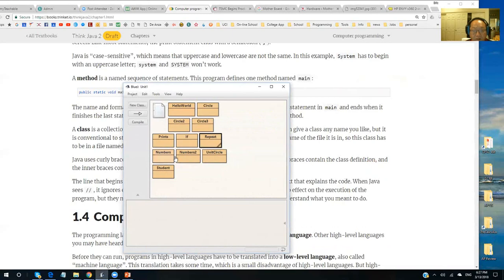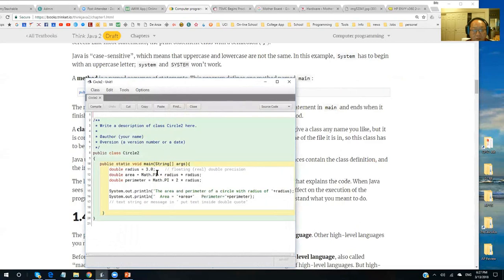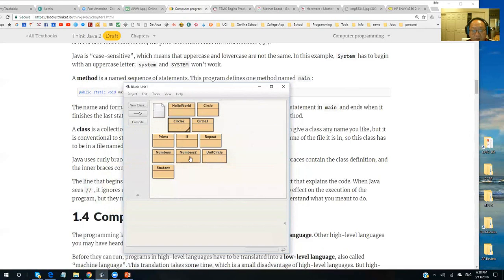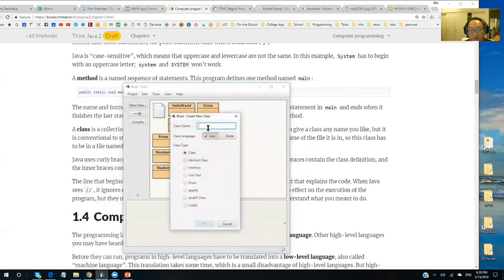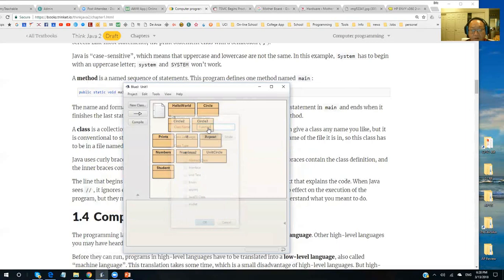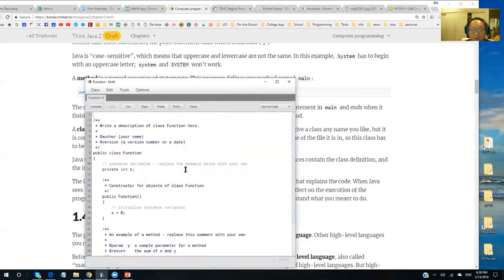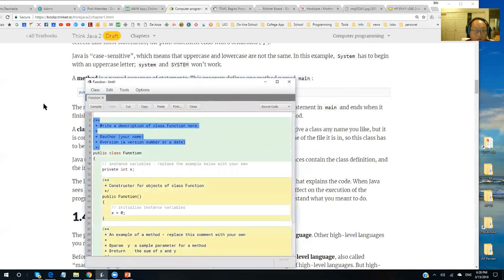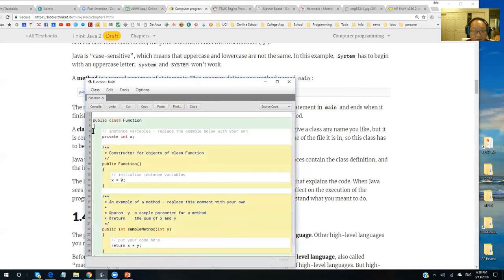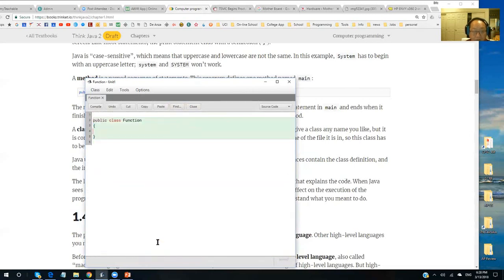What is a method? Right here, we have a circle, right? The main itself is a function. It's a method. Now let's create a new class called function. So in this function, right here, this is the first function.